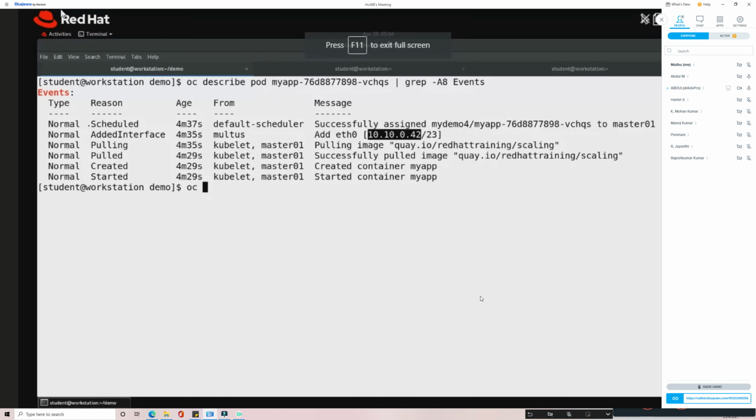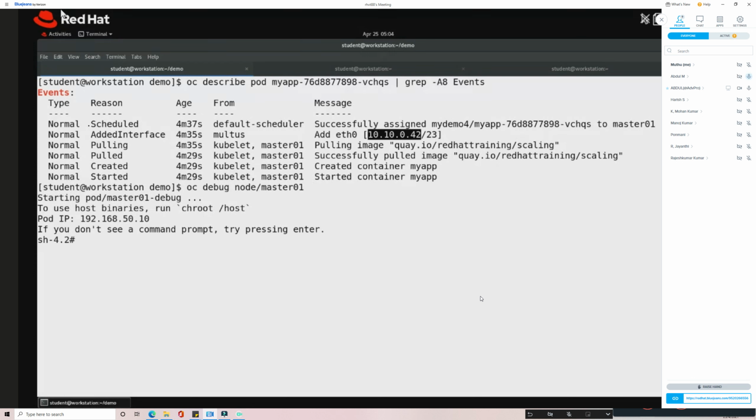As we have seen during the class, we'll be using the debug command to get into that node. We'll be using oc debug node master1. So I'm getting into this node. Here, from this node, I can do a curl. I can use this IP address, and I always have to use a port. It is very important: whenever you are accessing the containers, you have to use a port. You have to remember this model. Now you can see the reply from there.